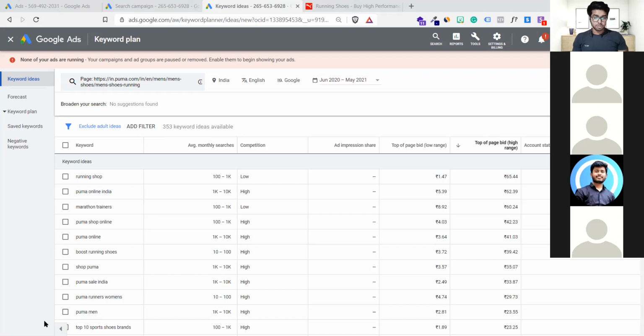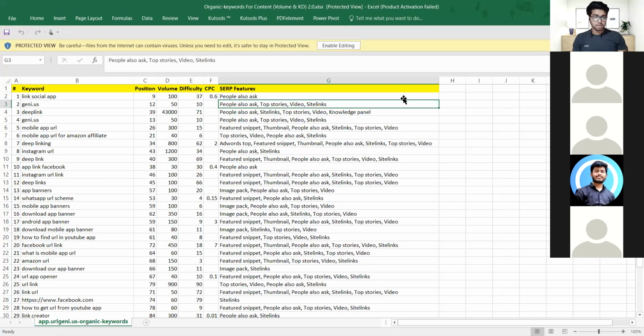Give me a new screen share option, organic keyword stats. I think this one. Which one is this? It's a different one. Oops. Is my screen visible, guys? No. Now it's visible, I guess.